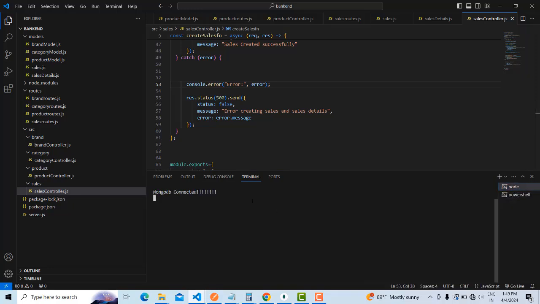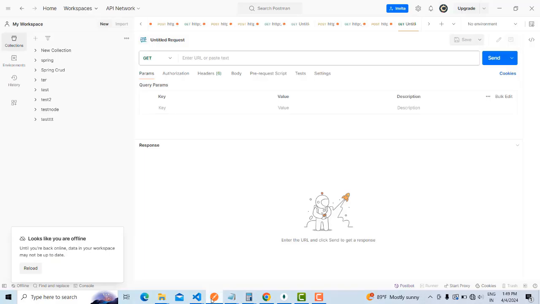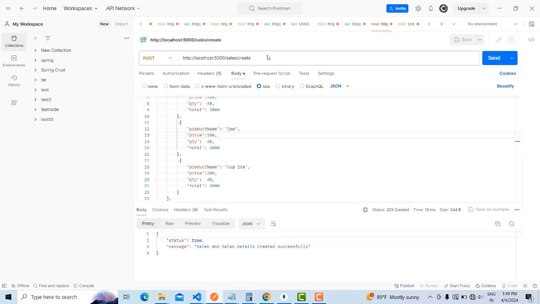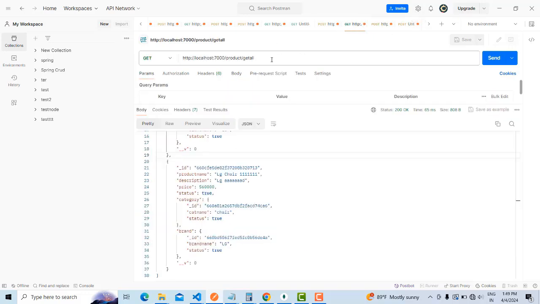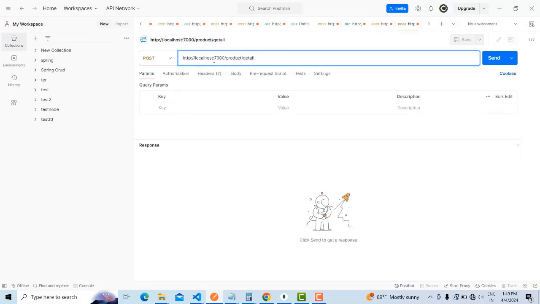The application is already running. Control C to stop, run again. It's running. So what I did here, on the server, I'm going to use the post method. So get this same as the category, and that category, this products is the same code. This one is the port we are running, 7000 port. This is the API that is coming.